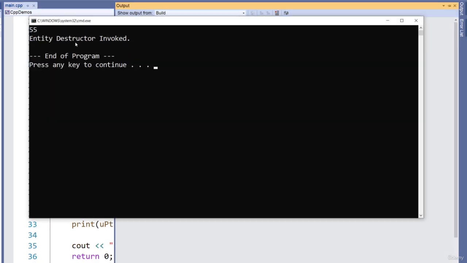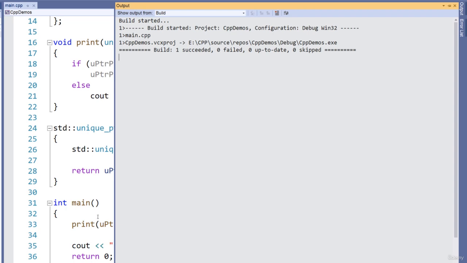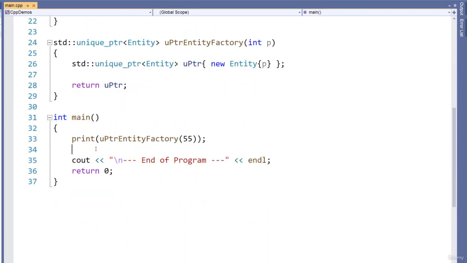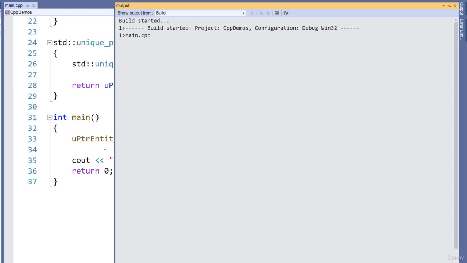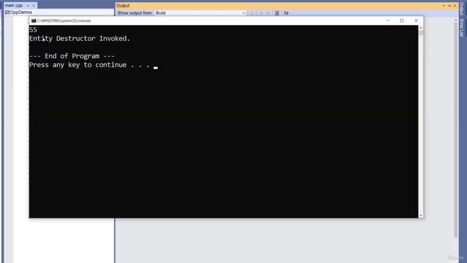Build and run that, and you can see that works fine. Of course, you can also call a function on the temporary object that this function will return. For example, now the statement is not very handy. It's going to construct a temporary object to the toString function, so it's going to print that out, and then that temporary object is going to get destroyed. Build and run that. Prints out 55, we get entity destructor invoked before we get the end of program.